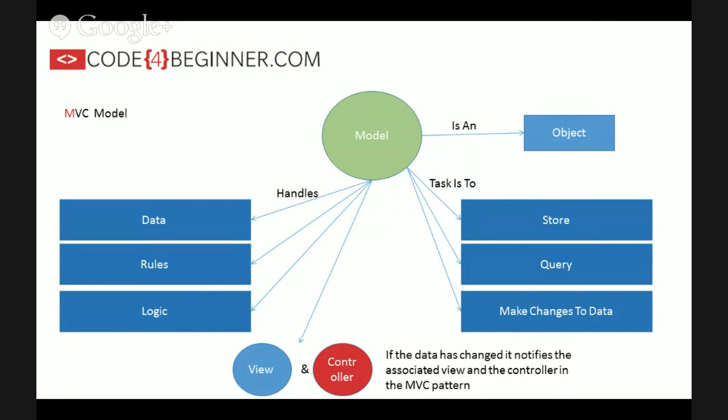And when the state of the model changes, that is when the data in the model changes, the model needs to notify the controller and the view that the model has changed. And MVC has two modes of operation. One is active mode and the other is passive mode. ASP.NET does not use active mode, it uses passive mode. In active mode, as soon as the model changes, it tells the view and controller, it sends a notification telling the model has changed.